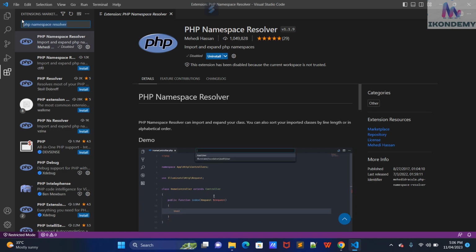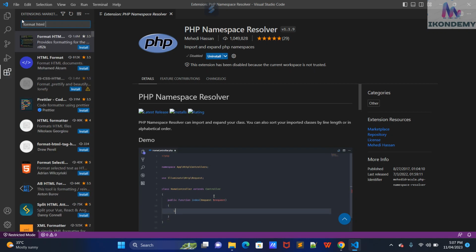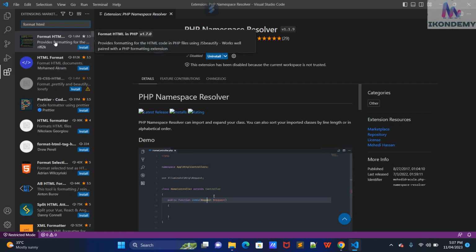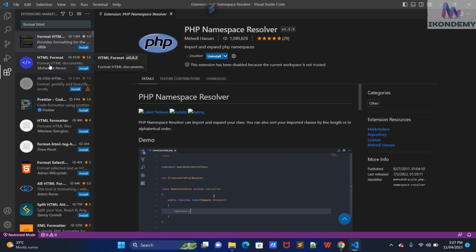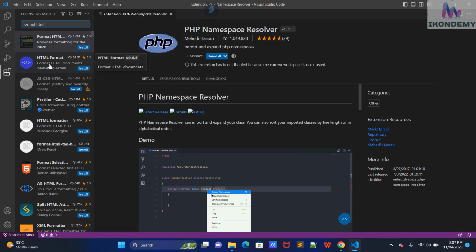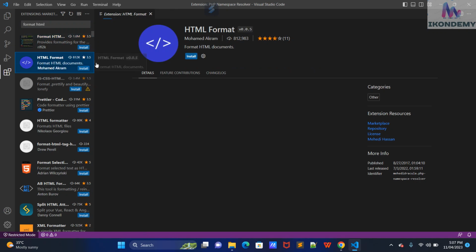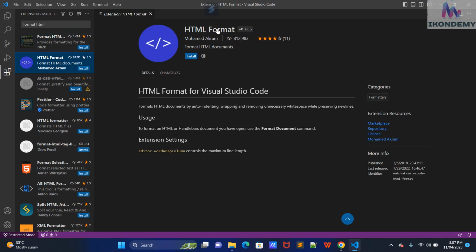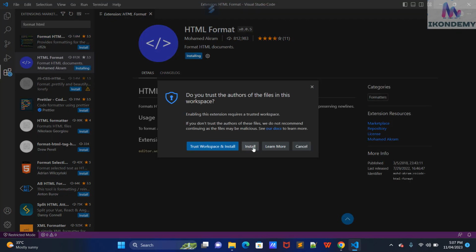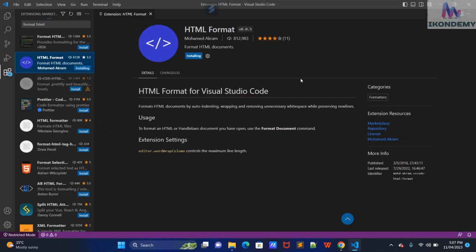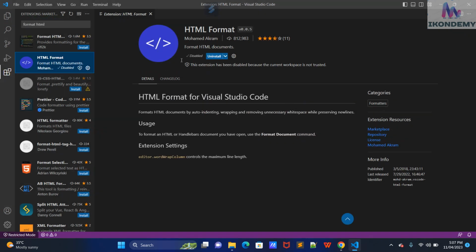The next I want is Format HTML. So the next is Format HTML. Take enter. Let's see which one we can install from here. Let me try this HTML formatter. Let's try this. Install.